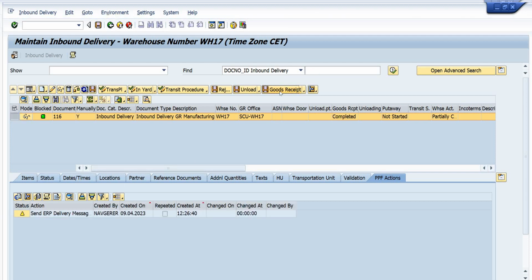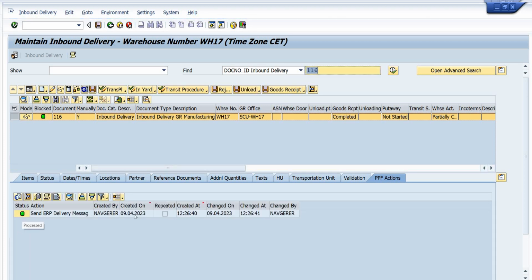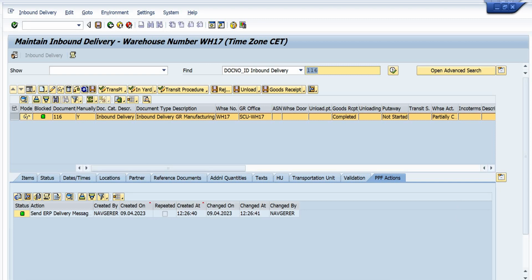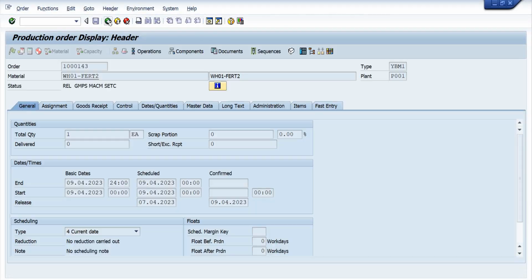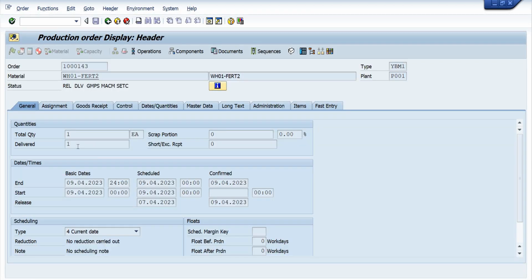Once the goods receipt is clicked, you can see the message is sent to ERP to post the stock. Now let me open this document again. Now it is successfully sent to the ERP system. If I go back and open this manufacturing order again, you can see the delivery quantity is now 1.